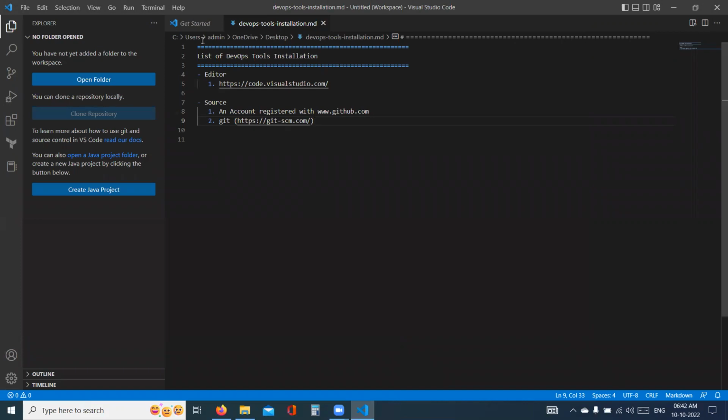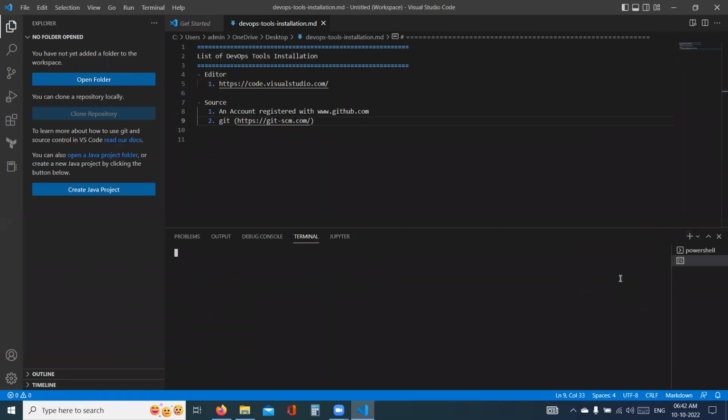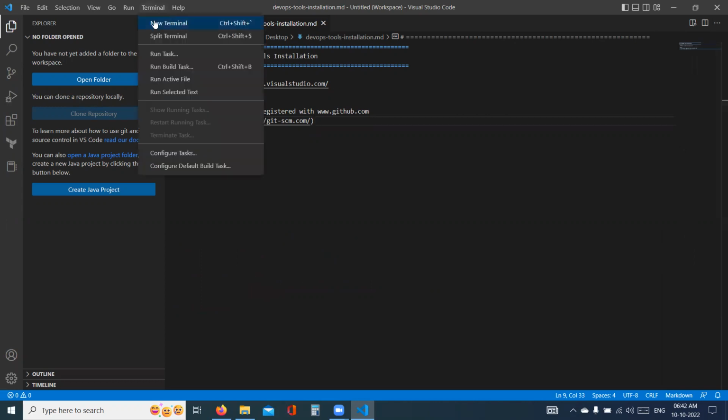I prefer to use the terminal from Visual Studio Code itself. See, it is opening up my terminal, and you can use PowerShell. If you want, you can shift to command prompt. From here, you can even type in git --version. It will confirm it is not installed. Close the shell one more time.